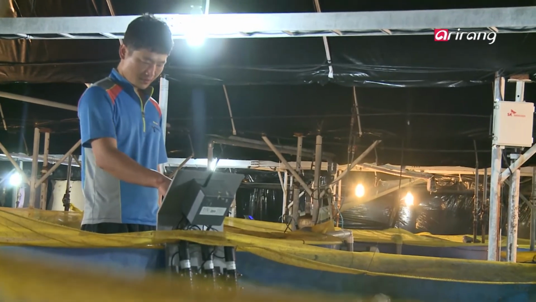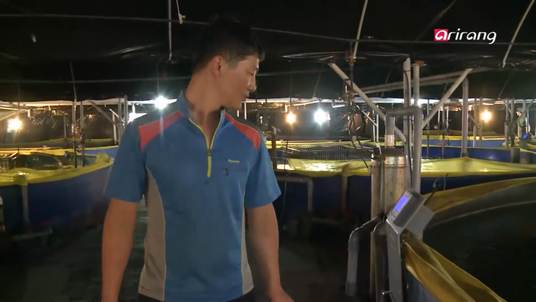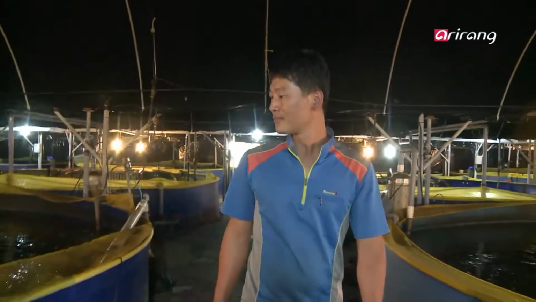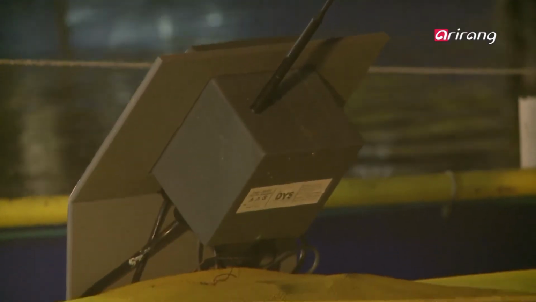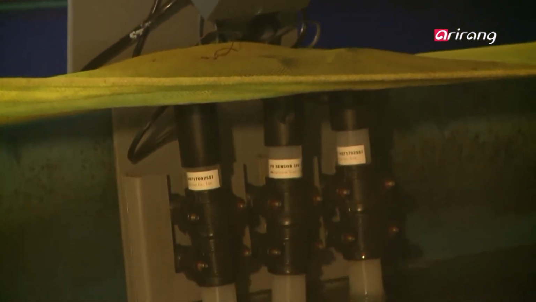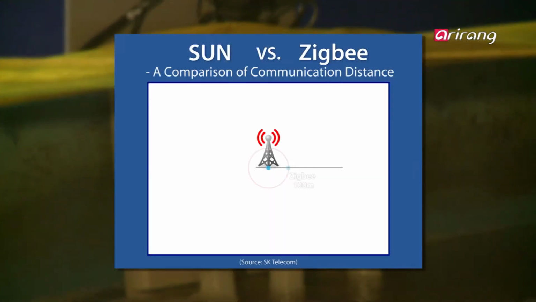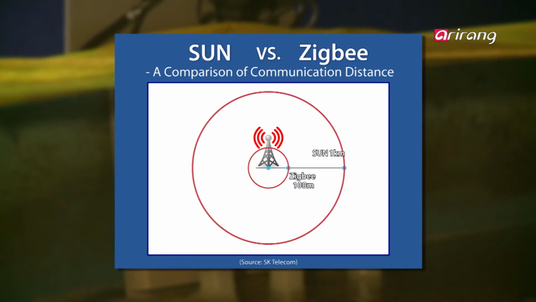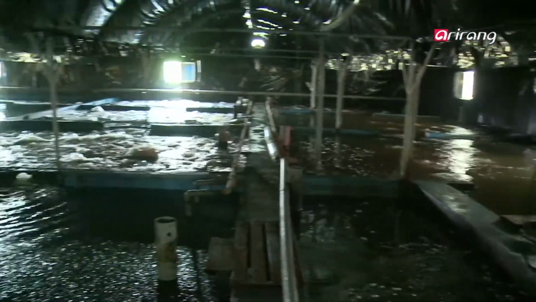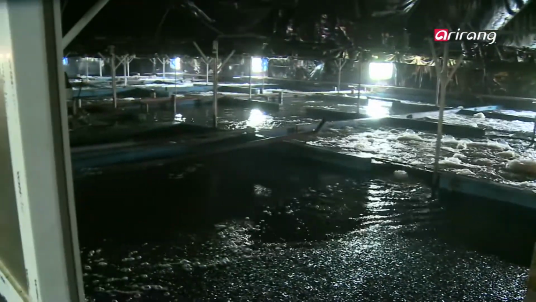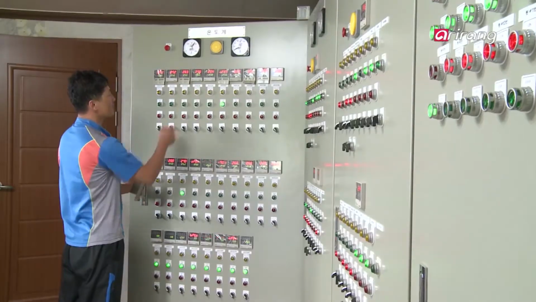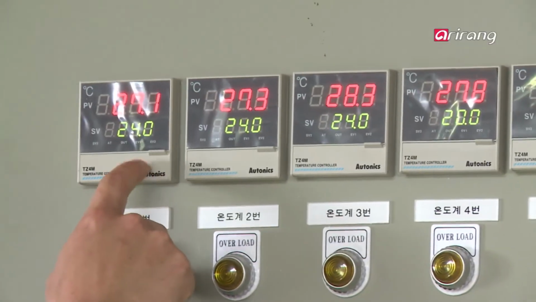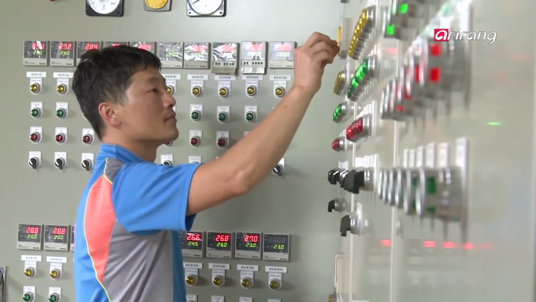This is all made possible thanks to the Internet of Things-based Smart Utility Network, also known as SUN, the next-generation close-range wireless communications technology. SUN has a coverage distance of 1 kilometer, which is bigger than existing wireless communication technology, known as Zigbee. SUN is also better at handling interference phenomenon. SUN collects data from each tank and sends the information through an LTE-based platform. The water tank managing server collects the transferred data for integrated management.